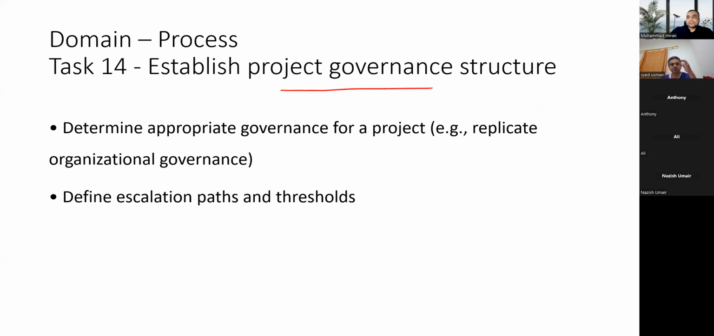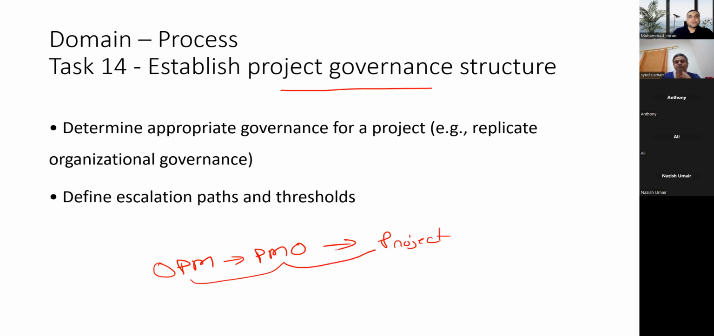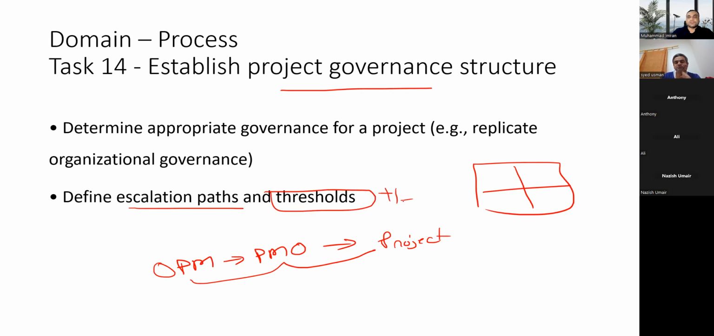Establish project governance structure, which is coming from OPM to PMO to project. Which type of governance will be inherited from here to the project. So you can take the guidance from OPA or from the OPM. They will be finding out what to do. And based upon the stakeholder cube, you can find out who has the power, so you can escalate to the appropriate stakeholders, and how much threshold you need to keep, plus minus 5, plus minus 10, and so on in the governance.